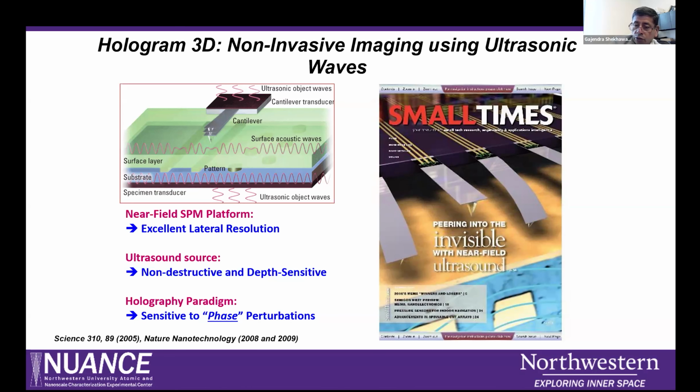With these two acoustic waves launched from the cantilever and the sample, you can create some beats. The magnitude and phase of those beat frequencies can change based on the defects, cracks or delaminations within the surface. And then we use the AFM probe as an acoustic antenna to monitor those subsurface contrasts coming from deep inside the surface.